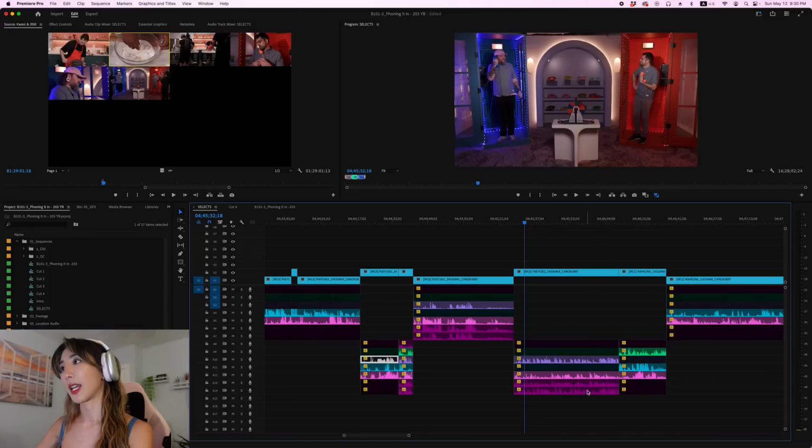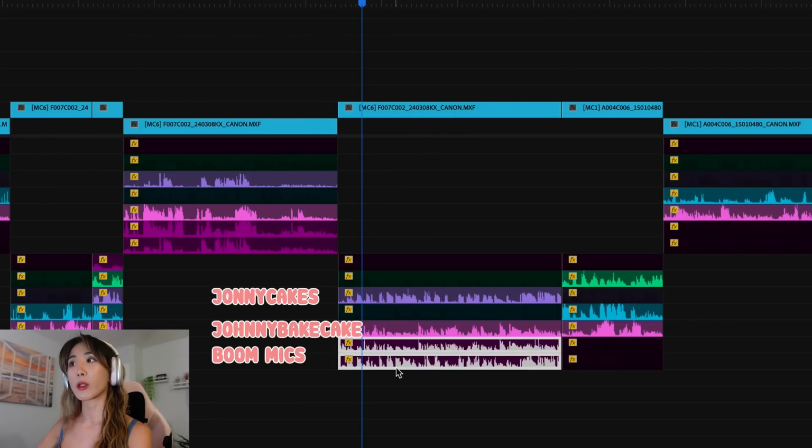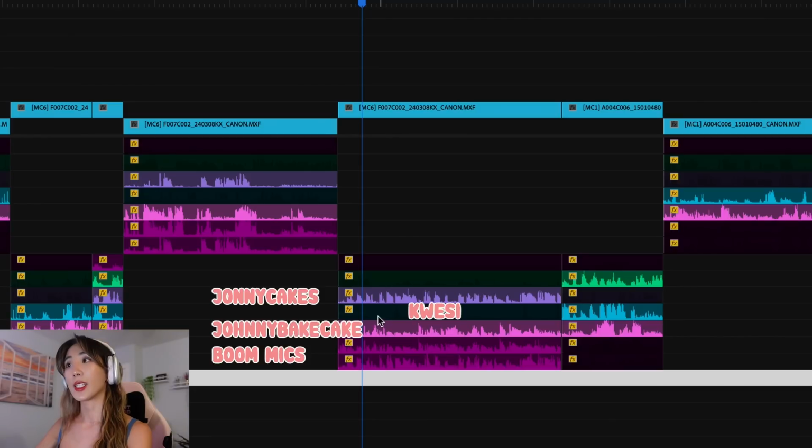So over here is a good example where different audios are unmuted. The purple mic is Johnny Cakes, and the pink mic is Johnny Murphy. And these are the boom mics of that room, so I also enable them. I actually disabled Kwesi here because it's the chefs talking to each other.